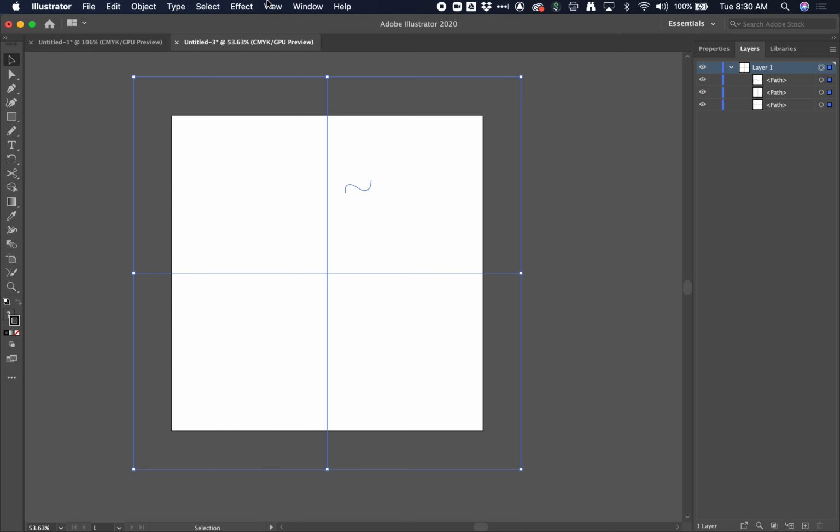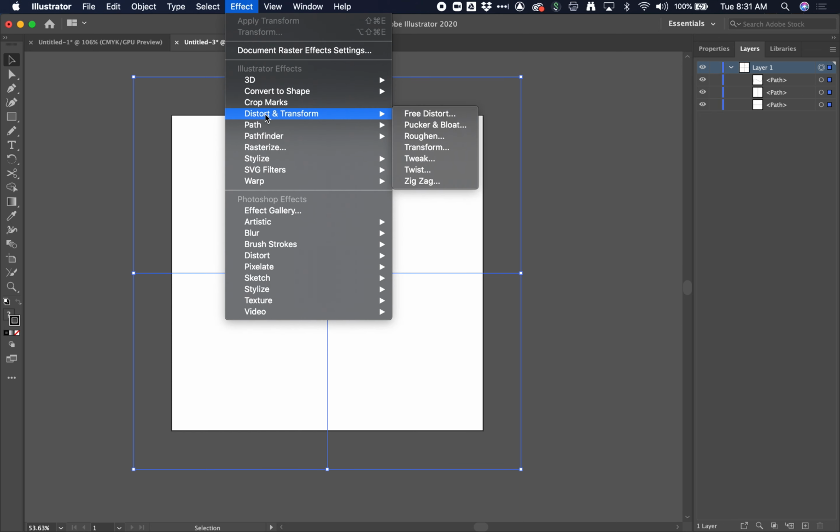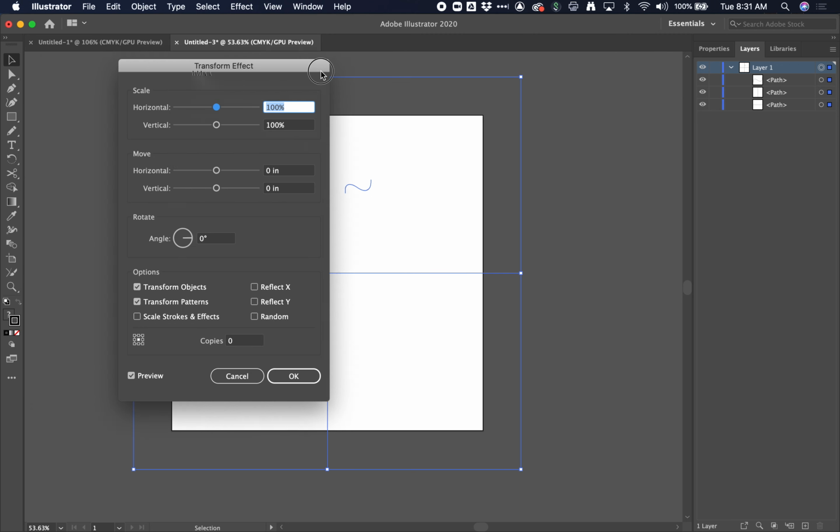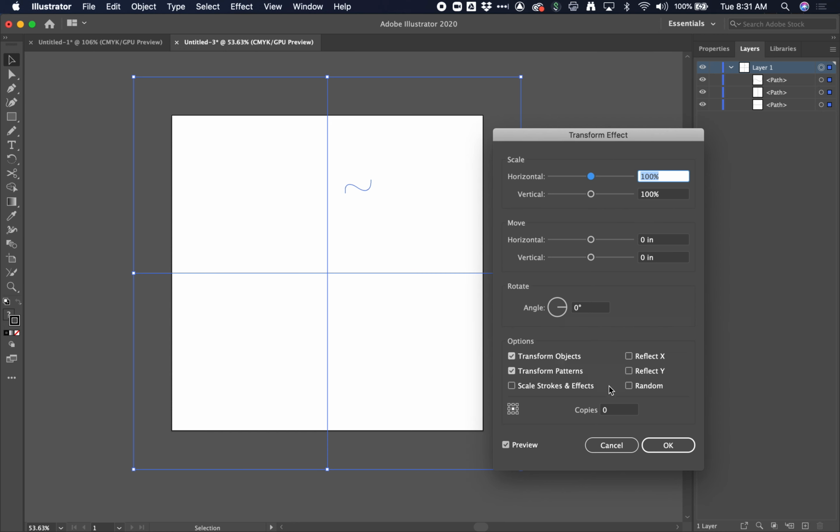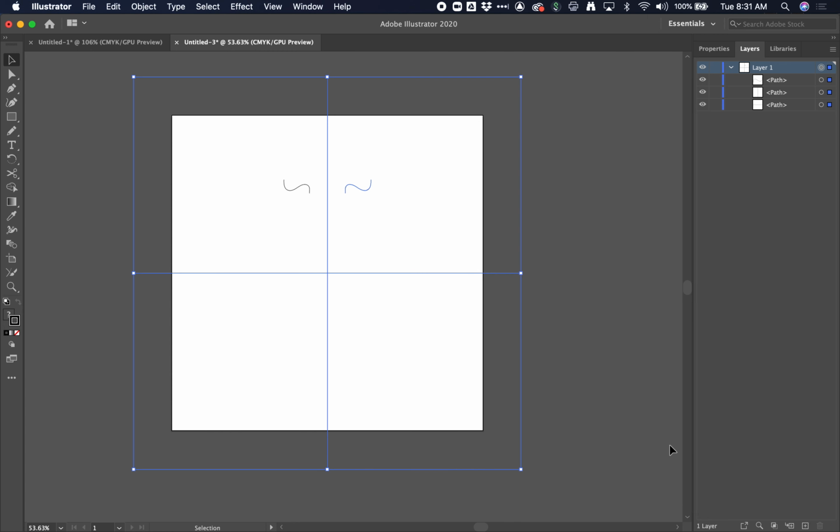I am then going to go to Effects, Distort and Transform, and I'm going to select Transform. You've seen this box before. So what I'm going to do here is I'm going to reflect it around the x-axis, as you can kind of see right there. So now everything I make will be reflected around that x-axis, and I'm going to make a single copy. That means something here gets copied here. So this becomes like the mirror effect. I'm going to hit OK.